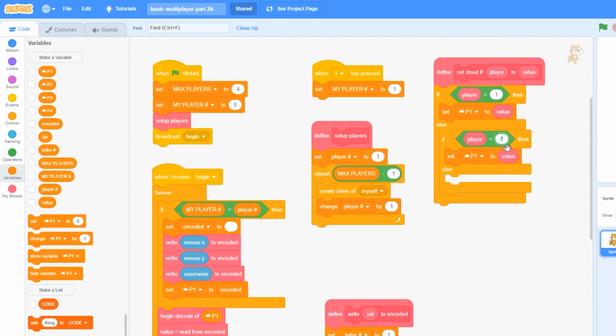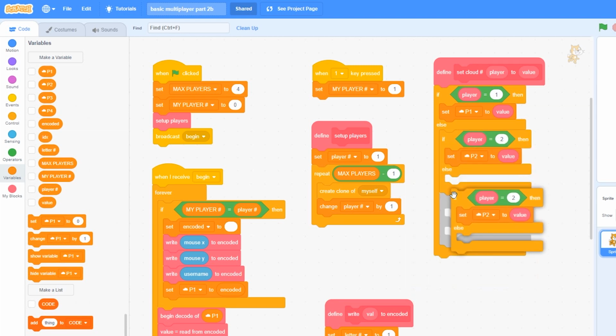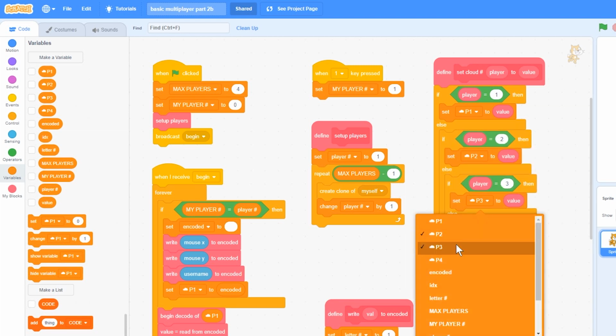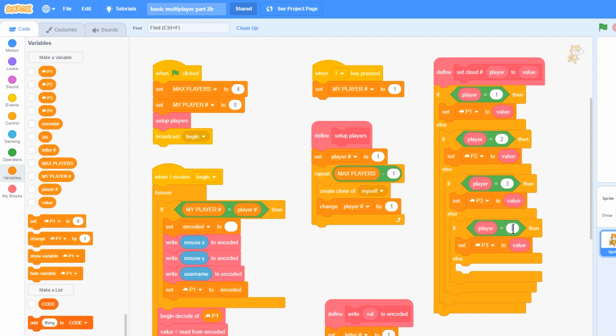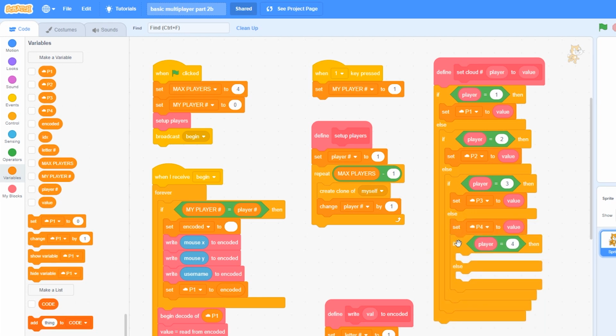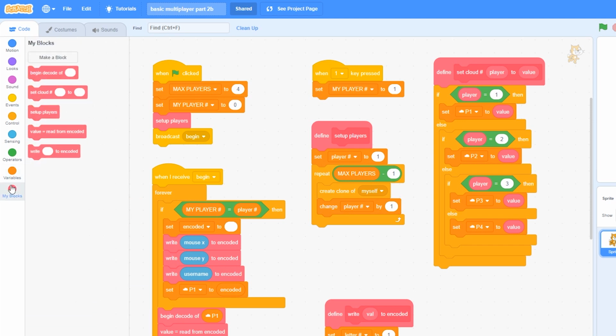If it is the same, then we set cloud variable P1 to the input value. Now duplicate this up, only change it to check 4 and set player 2, 3 and 4. If we like, we can remove the last if, as there's no player 5 at this time. Nice. Now we can use this in place of the set P1 block, like this. Just plug in the sprite's player hash and encoded variables and dispose of the old set block.